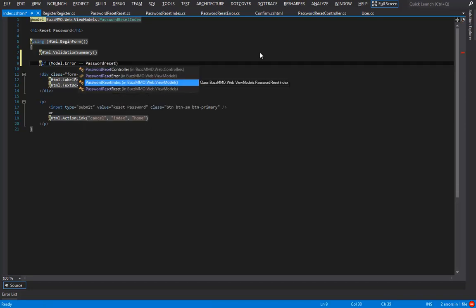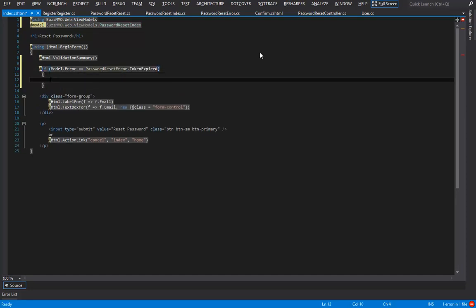Password reset error.token expired. Actually, I'm just going to display the exact same error message regardless of what error it was. Oh, it's not going to matter because it's going to be in the URL anyway. So I'll go ahead and keep doing what I'm doing.